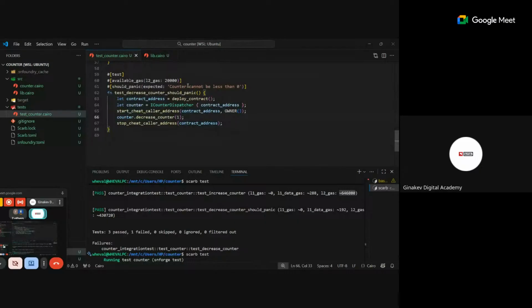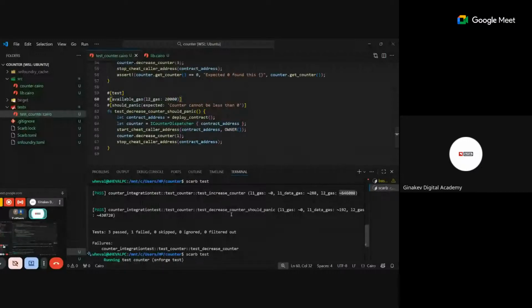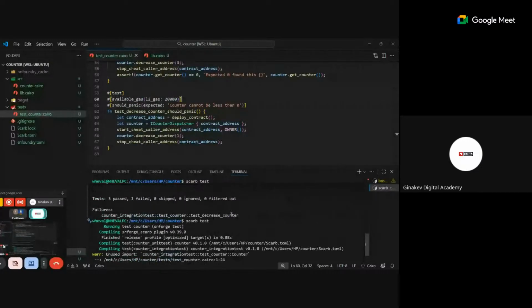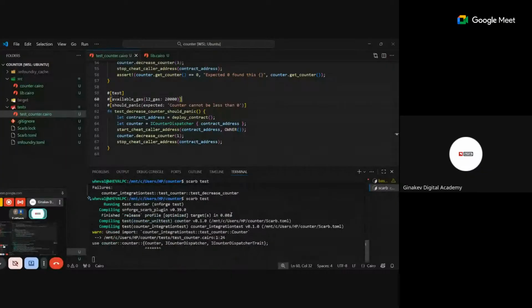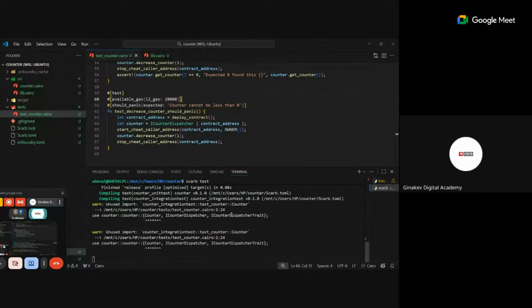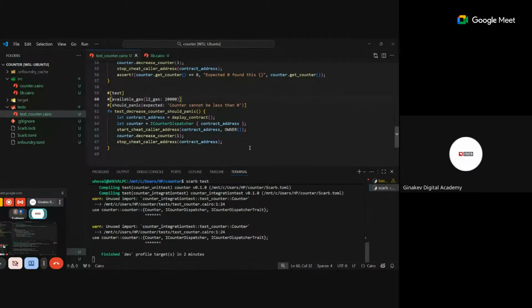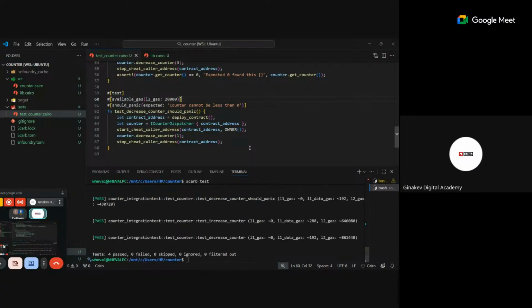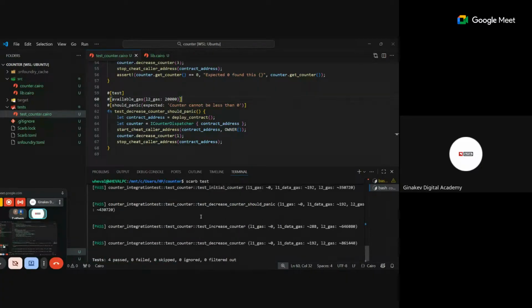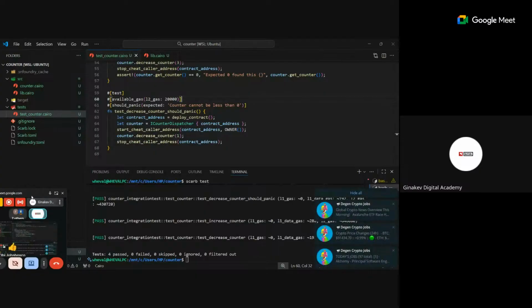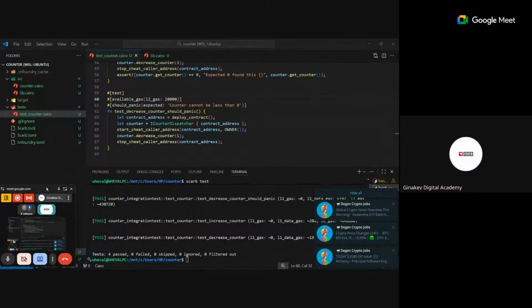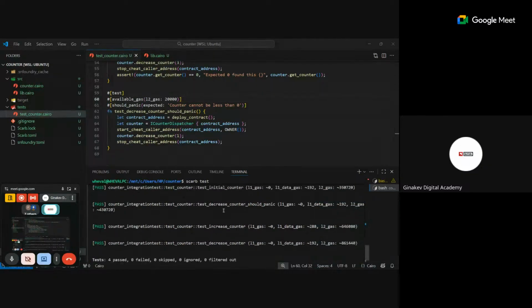So when we are testing loops, we can use this available gas attribute to ensure that our loops or those kinds of functions are optimized properly and do not use more gas than required. You will understand. All the tests are passing now. If you understood, okay, good.